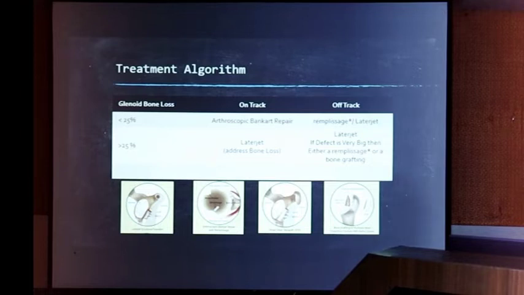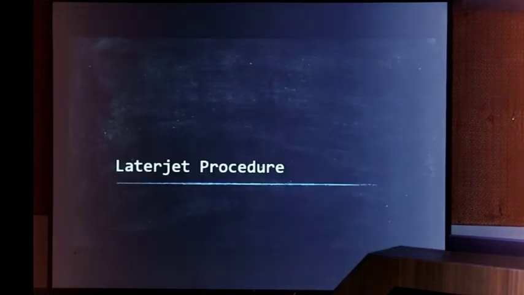Then if the glenoid bone loss is more than 25%, the Latarjet is a good surgery. If it is an off-track lesion, then with the Latarjet we can even do a remplissage, or if it is a very big bone defect, then we can take an autologous distal tibial allograft. So this is how the decision is made.